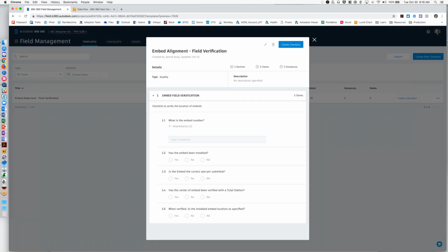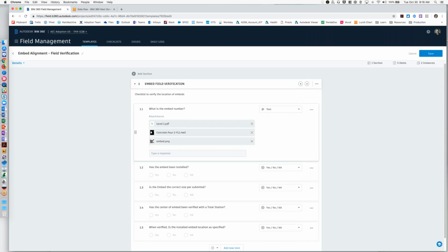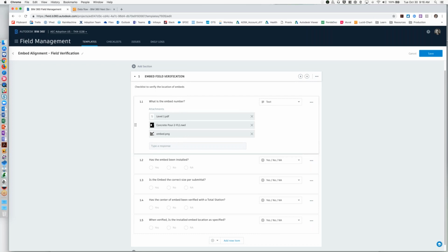So again, I've already created this. Let's go ahead and go into the edit mode. You'll see this little icon up here, the draw icon, to go back and edit this. So this is what the interface looks like if you're creating a template. Now, again, I think it's super simple to come in and do this, and there's a couple of things that you want to make sure that you're doing.